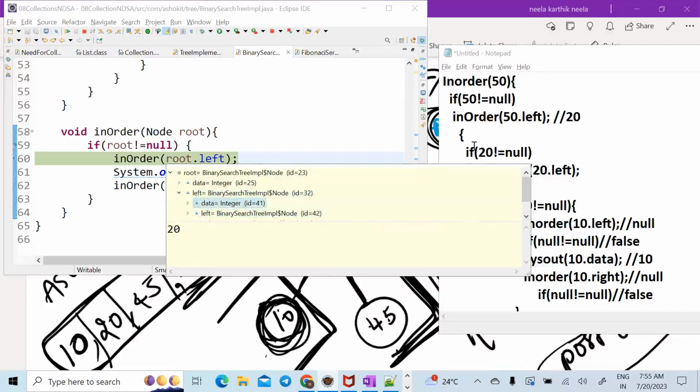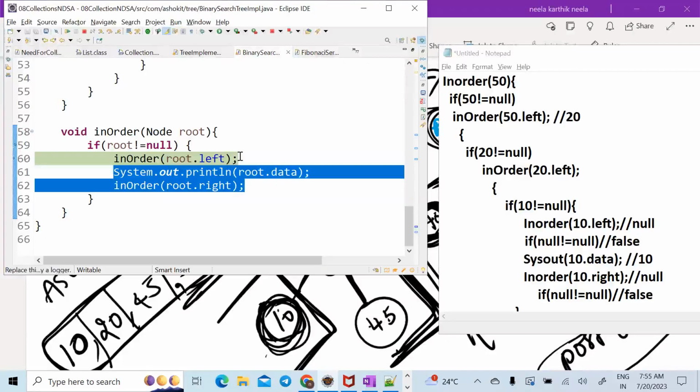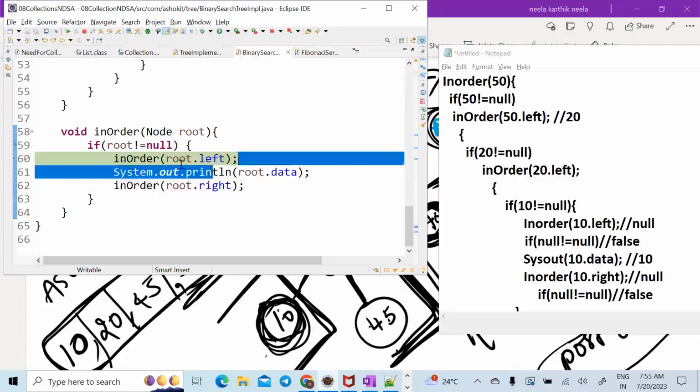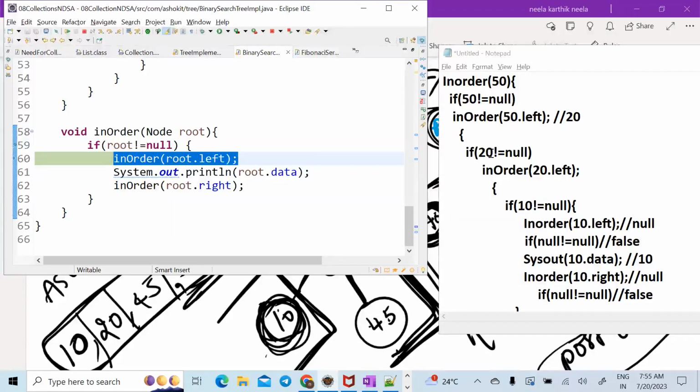20. Now again, that means, see, these lines will be there, correct? But from, see, these lines will be read by the compiler. But from this line, it will be going to the same method, correct? Look at here. 50 dot left means 20. Now 20, again, I'll go to the same method. Look at here.